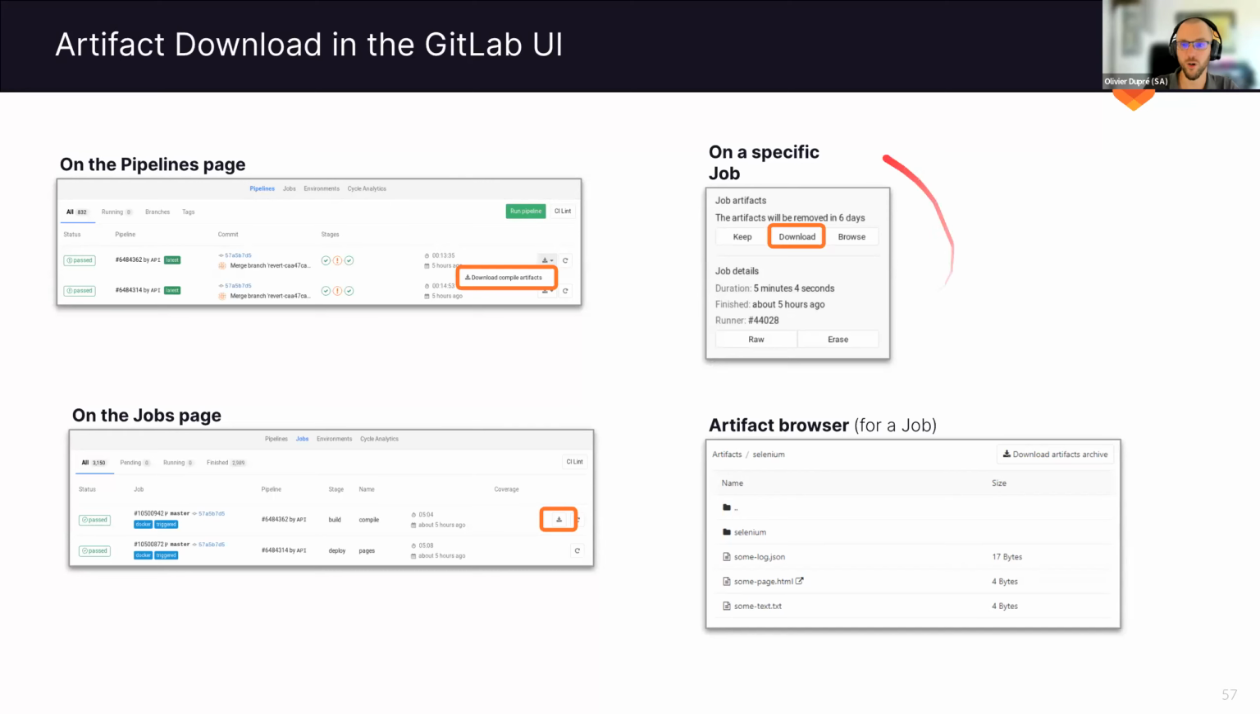Here you have the download button that can be used to download the artifact from that specific job. And then you can even browse using that button. You can even browse and see what are the artifacts that are exposed, and either download all of them or download only specific ones.